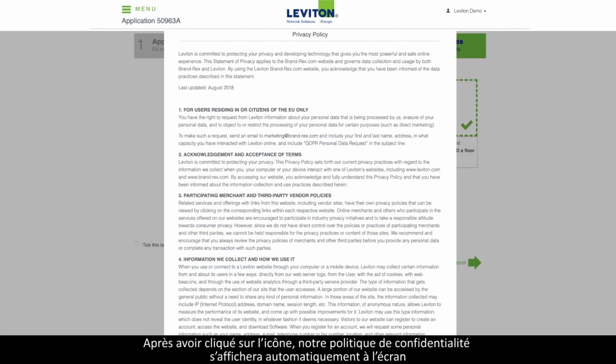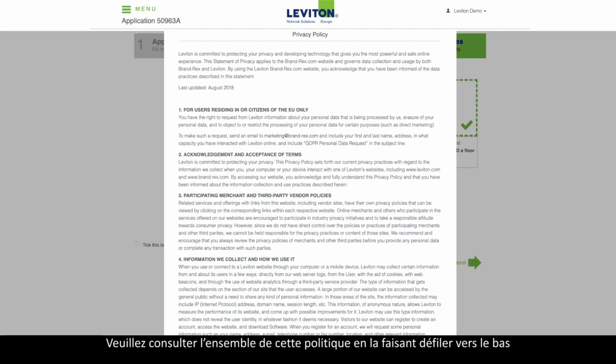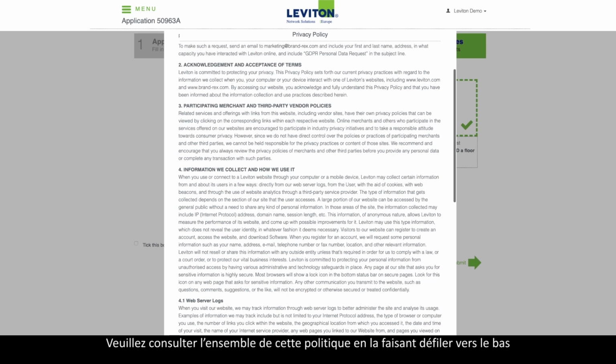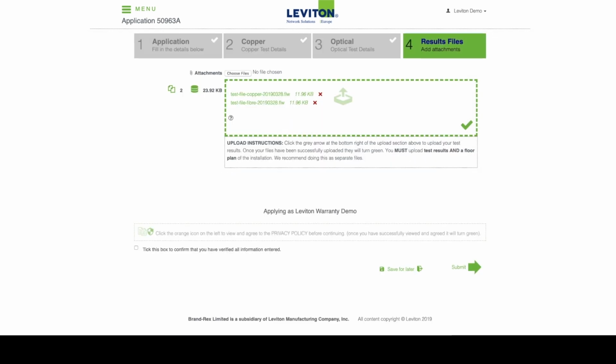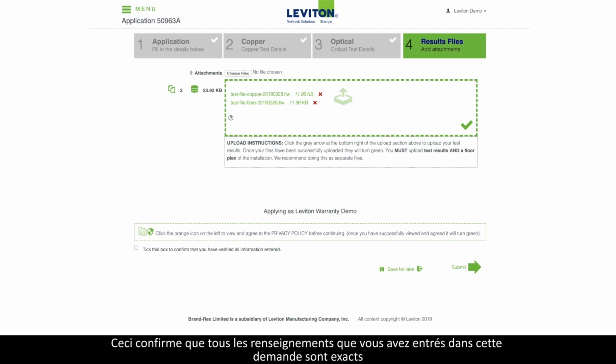Upon clicking the icon, our privacy policy will automatically pop up on the screen. Please review this whole policy by scrolling to the bottom. Once you have read and agreed the privacy policy, check this box here. The pop-up window will automatically disappear. Lastly, check this box here. This is to confirm that all information you have entered in this application is correct.